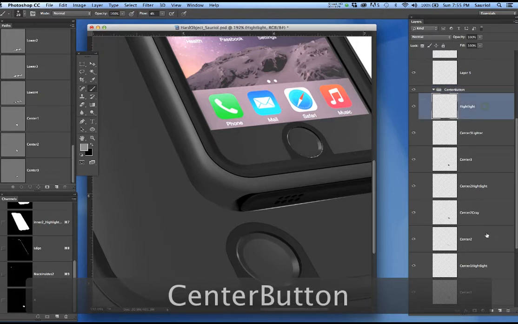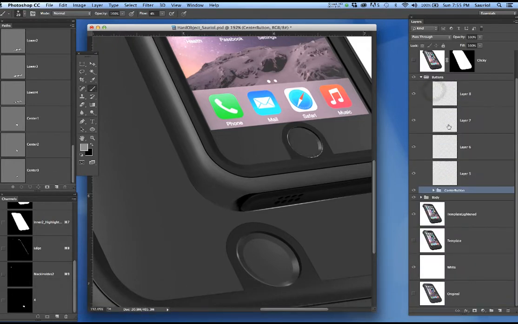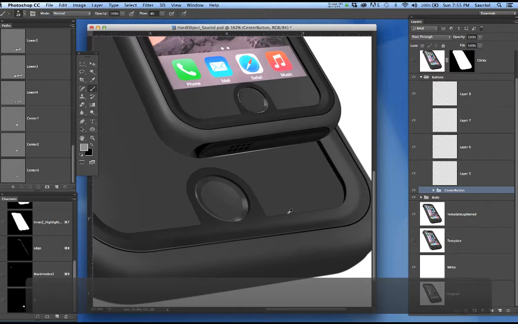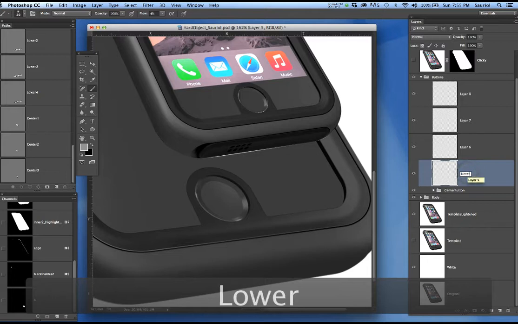Now let me grab all of these layers, since it's getting really unmanageable, and put them in the Center Button, and now I have my Center Button done. Now let's go to the bottom here. I've already done the paths for it. So above this I have more layers. I'm going to call this lower number 1.